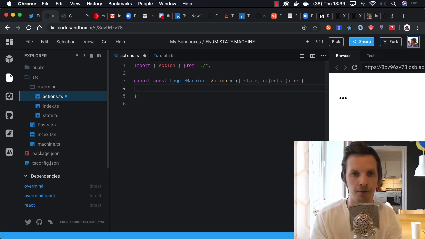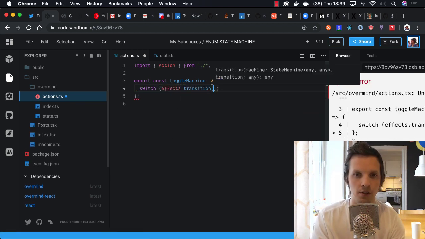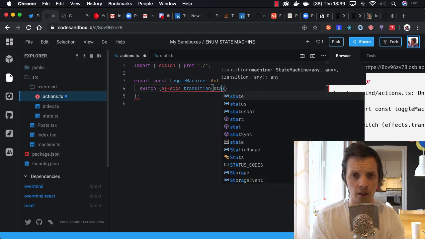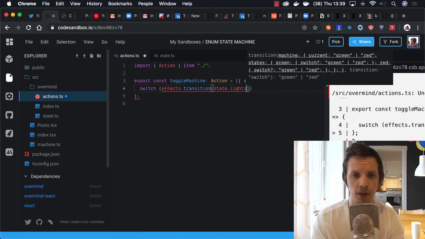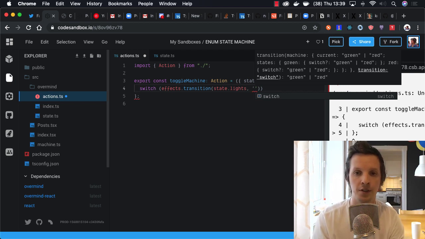But I think I found a way this can be kind of cool. So what you should do whenever you work with a state machine is to create a switch statement. And then you point to effects, transition, and you point to your state machine. And now TypeScript actually understands that you're pointing to a state machine. So it tells you what kind of transitions you can make here.